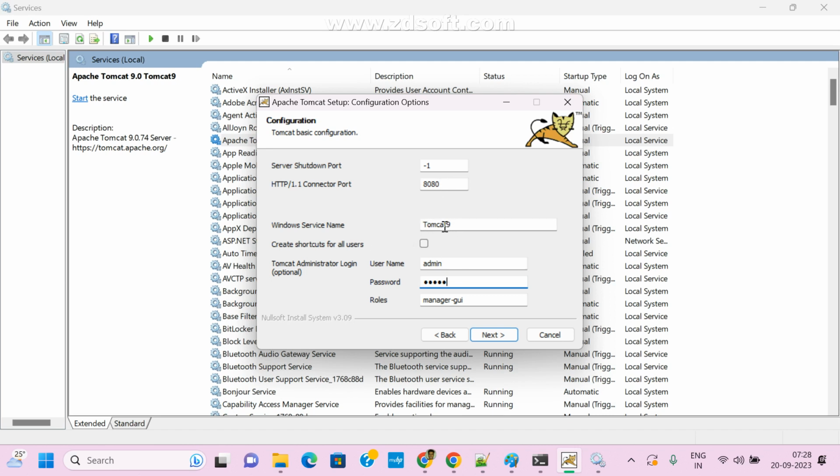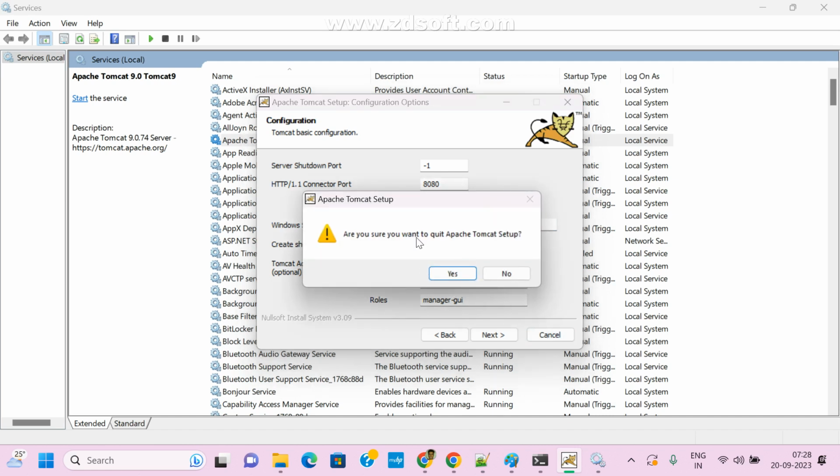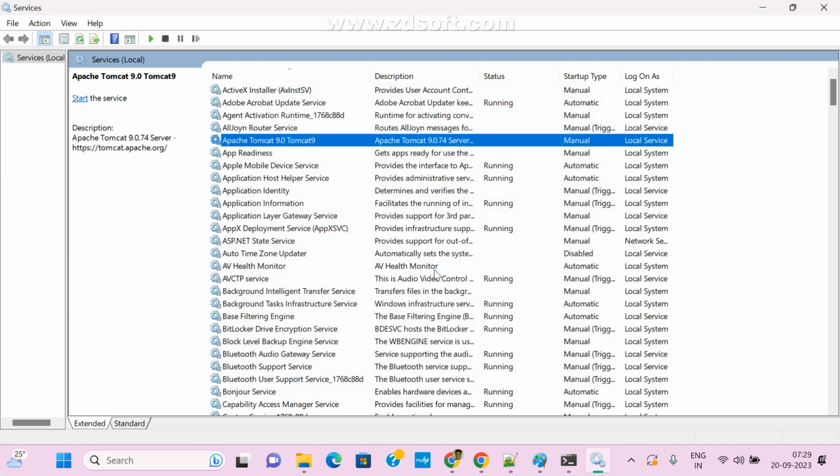And what is this? This is the Windows service name, Tomcat 9, already given. And this is the default username. So we need to set any one username. Without a username, we cannot log in, right? And set the password also, that's it. But anyway, in my machine, Tomcat server is running. Let me check whether it is running or not, else I can uninstall.